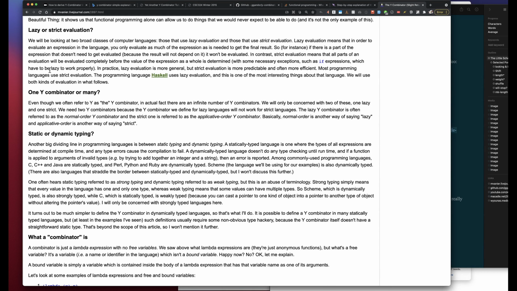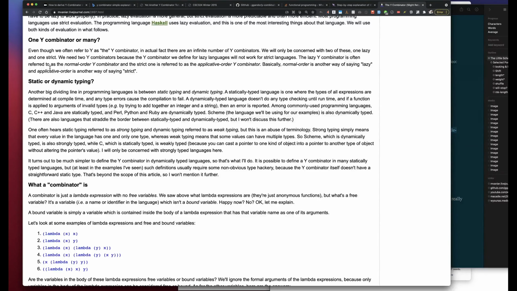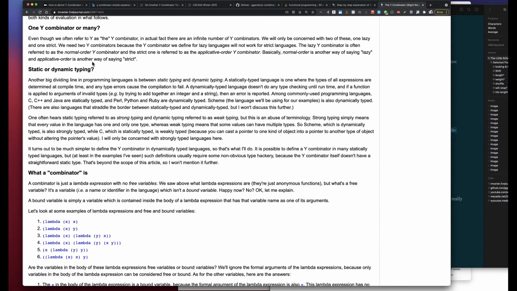In contrast, strict evaluation means that all parts of an expression will be evaluated completely before the value of the expression as a whole is determined, with some necessary exceptions such as if expressions, which have to be lazy to work properly. In practice, lazy evaluation is more general, but strict evaluation is more predictable and often more efficient. Most programming languages use strict evaluation. Haskell uses lazy. We'll use both kinds of evaluation in what follows.